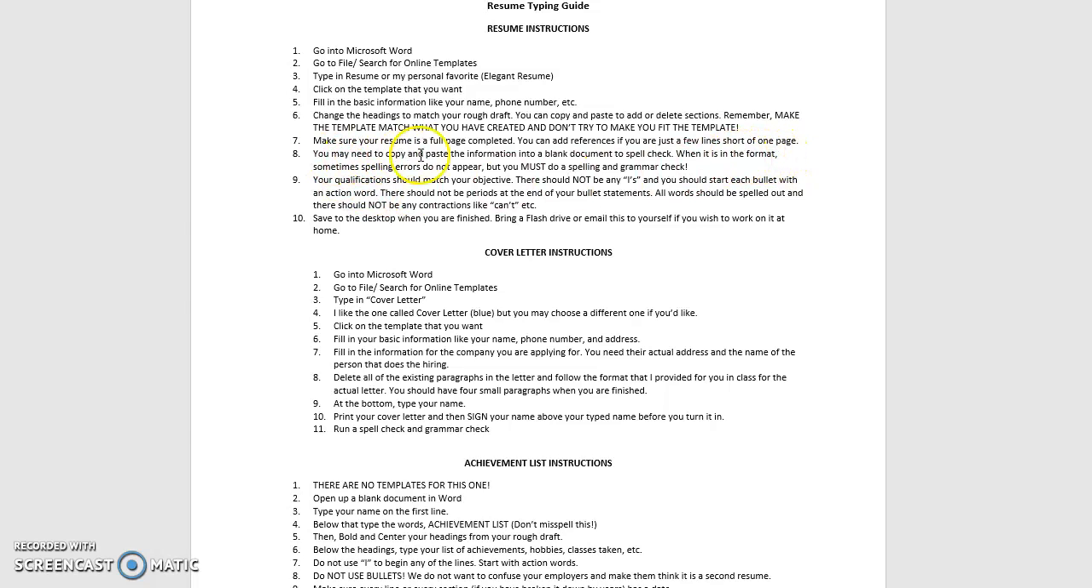Make sure that when you're done, your resume is that full page completed. You can add references at the bottom if you have to, if you're short. But for the most part, see if you can add a few more skills. Skills are definitely going to make you look better than just filling in with other things. So you can copy and paste the information into a blank document to spell check.